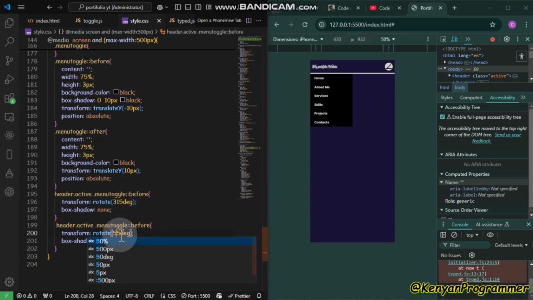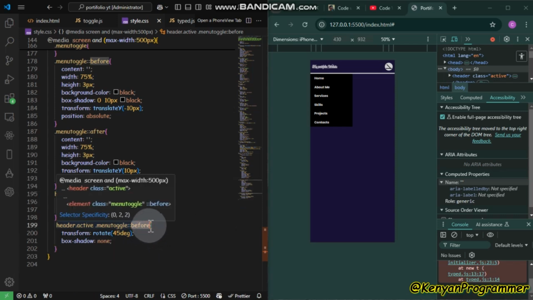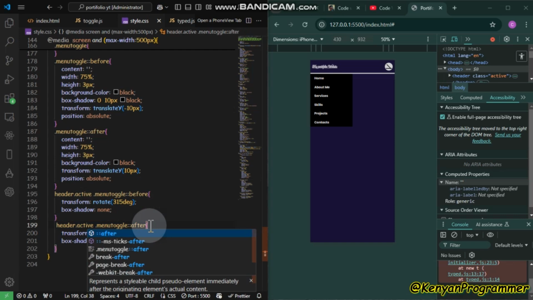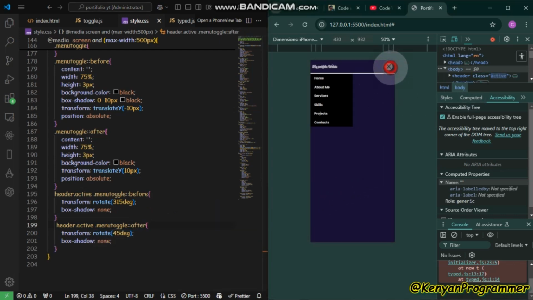So we come and duplicate this section the way it is, and then you paste it again, and now change the degrees to 45 degrees. Sorry, 45 degrees. So we come and change the pseudo element to after. Now you can see they are forming an X whenever I click.